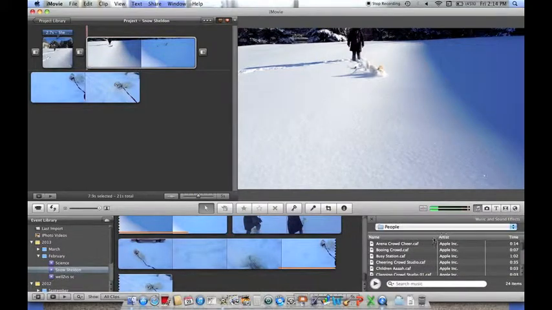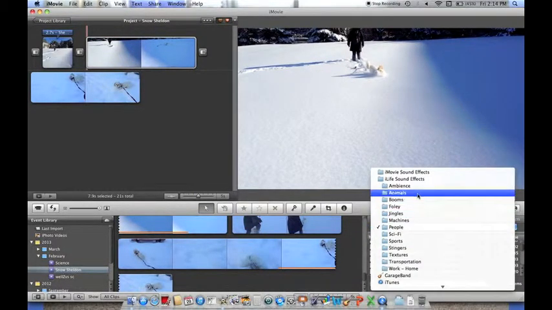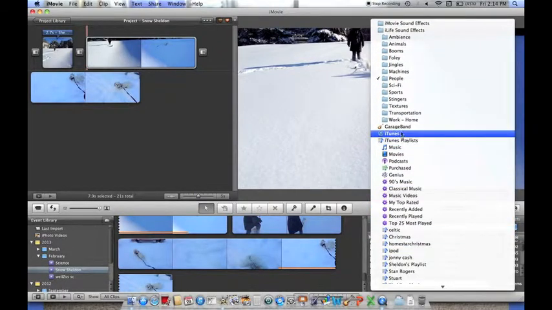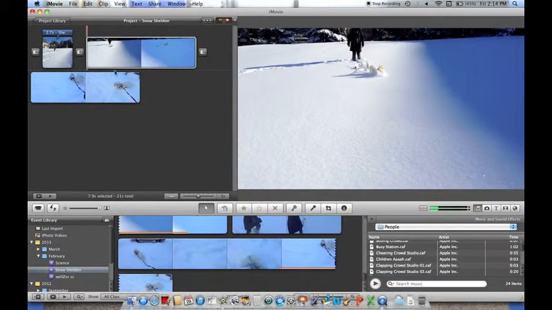So you can go into iTunes here if I decided I wanted to add some audio. So any music I have on iTunes or any preloaded sound effects or anything I've recorded in GarageBand, you can get access to add to your movie project if you wanted to. So that's a nice option.